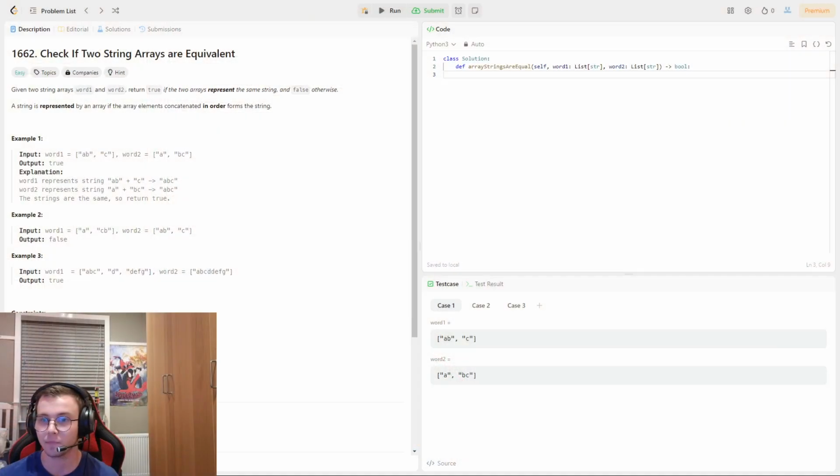So, the problem I'm going to be attempting today is 1662, Check if two string arrays are equivalent. Just going to read out the spec here. Given two string arrays, word 1, word 2, return true if the two arrays represent the same string, false otherwise. A string is represented by the array if the element array is concatenated in order, forms a string.